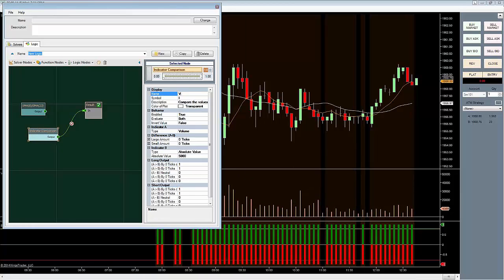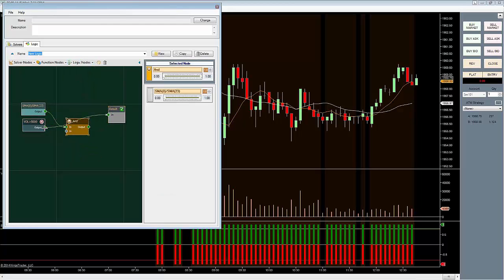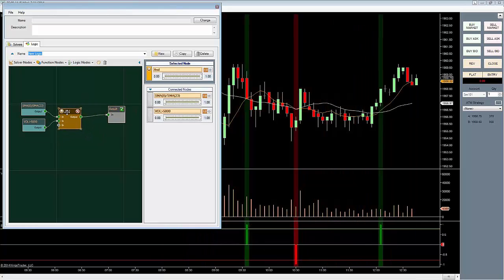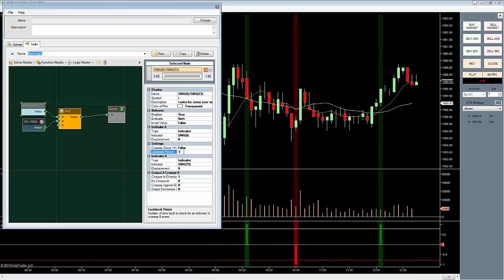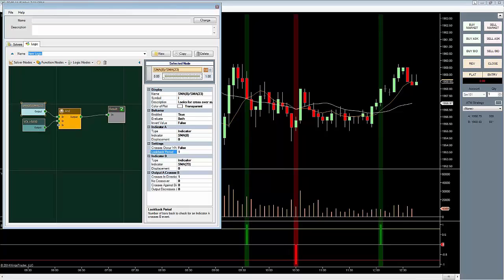All right, so this is volume above 5,000. And then we just connect those two together with the AND node. And if you want to allow a little bit of a fudge factor in the look back, you could just say 2 bars for the look back or whatever. Or whatever you want. So Van, does that answer it? Is that it? Okay, you got it.